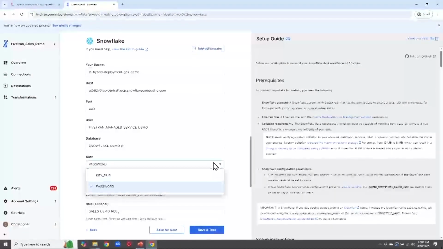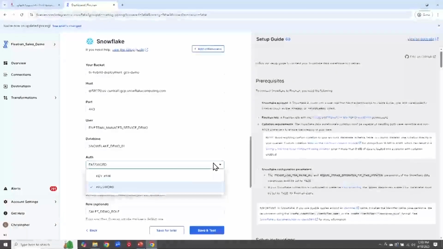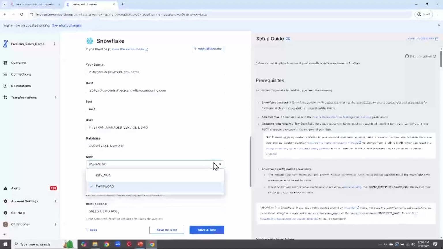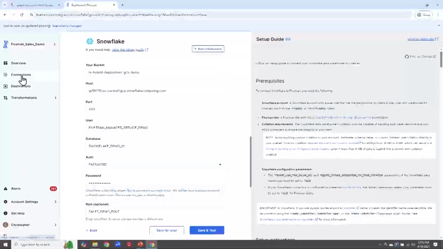And there are other use cases here we have for ADLS and S3, where you're specifying the cloud storage buckets you want to use to land the data, and the regions where you want to land it. We'll take a look now at the connection side.